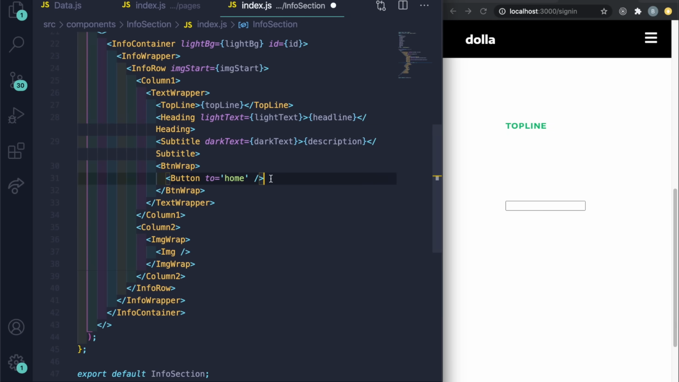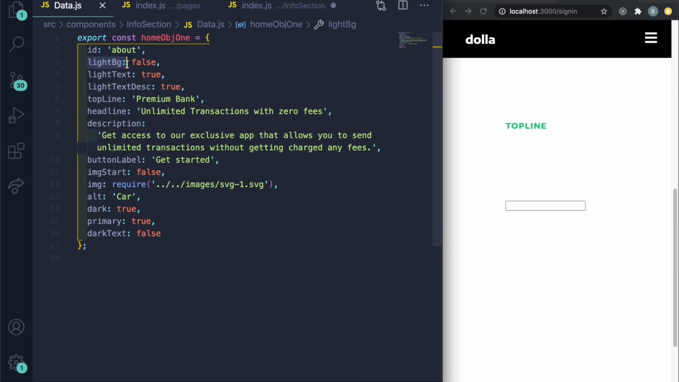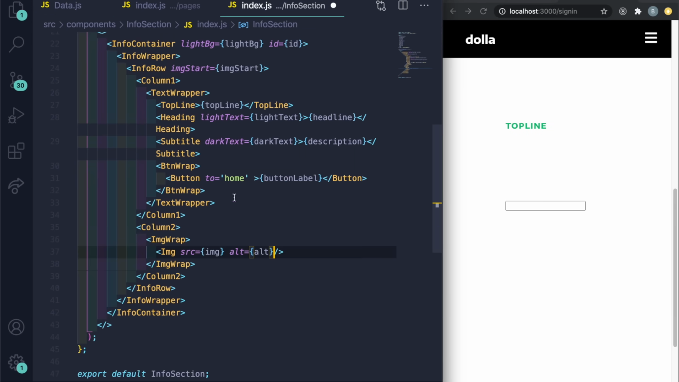Button, right here's the button. So I need to take out this closing tag and then re-add another button opening here, or closing curly brace. Let me say button label right here, and then let's add on the img down below here. Let's do the src. The image link is going to be the img that we added in the value, and then the alt is simply going to be the alt value that we added. So again, if you're confused, everything I named, light bg, light text, img, alt, dark, image start, etc., I'm just passing these in.